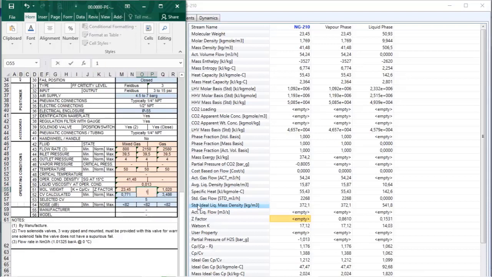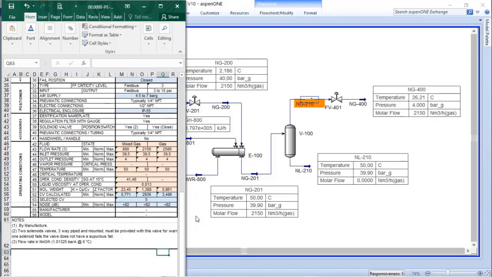Cp-CV is 1.388 and finally the Z factor is 0.861. Just take attention that all of this information here, the properties information, is based on the inlet stream in the valve and not at the outlet of the valve. If we change that, the results in the calculation will be different.